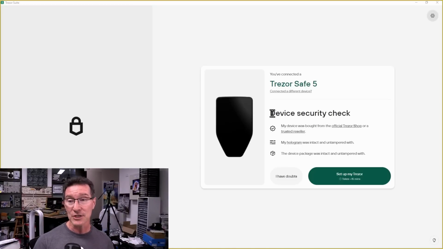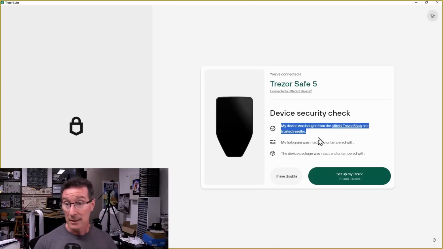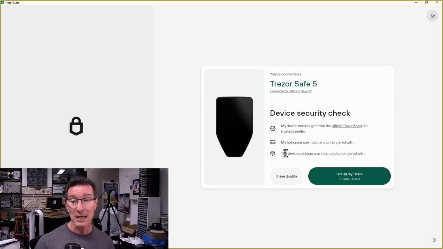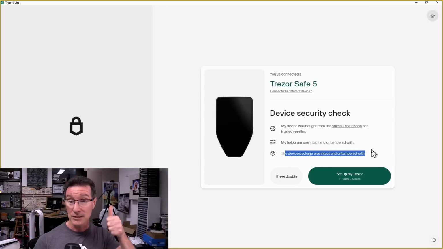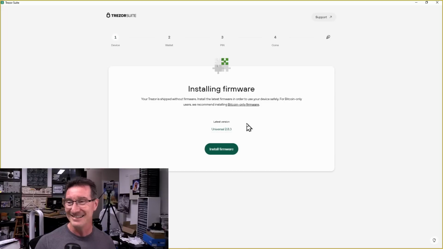So, device security check. My device was bought from the official Trezor shop or trusted reseller. Tick. My hologram was intact and untampered with. Tick. The device package was intact and untampered with. Tick. So, set up my Trezor. Takes 15 minutes. I wonder if you click 'I have doubts'. They probably go into a big spiel about how you can get a man-in-the-middle attack or something like that.